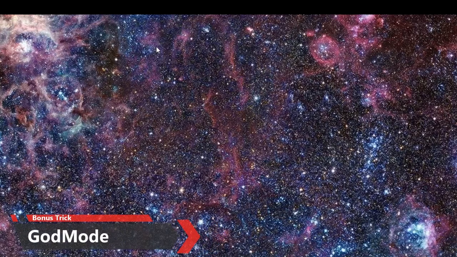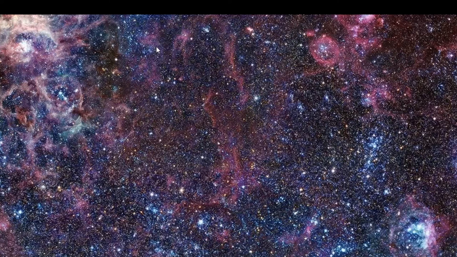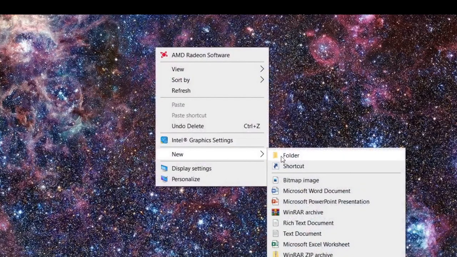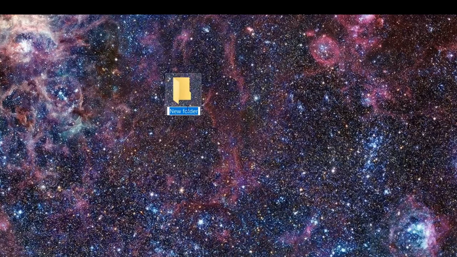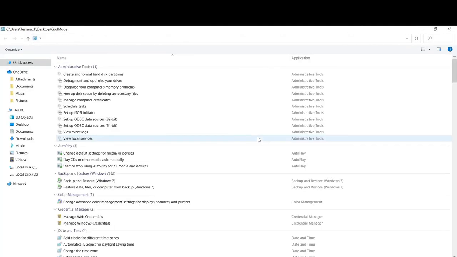This may sound a little more dramatic than it actually is, but God mode is still a handy feature that displays all of your control panel options in one long running list. You need to simply create a new folder by right-clicking an empty space and going to New, Folder. Then name your folder the following. You will see that the folder instantly turns into a control panel icon. Just double-click the icon, and you'll see all your control panel options on display.